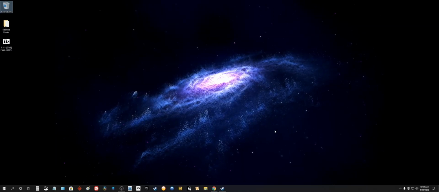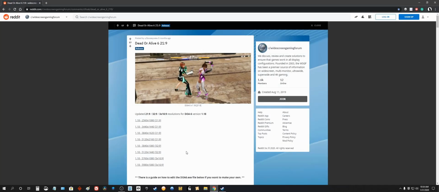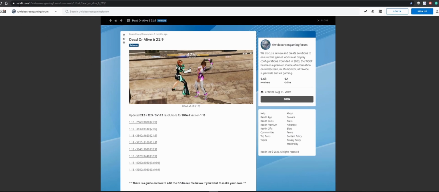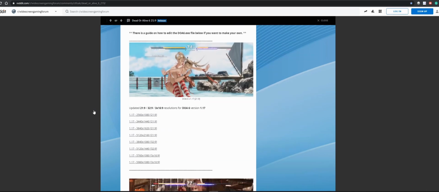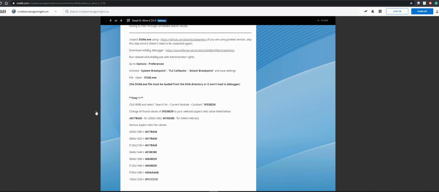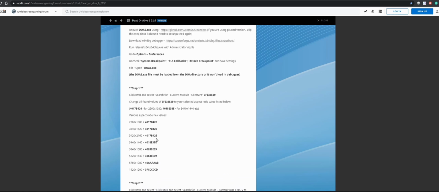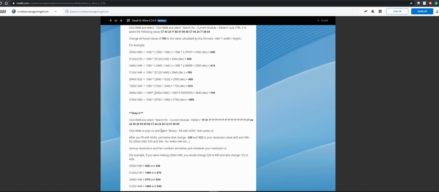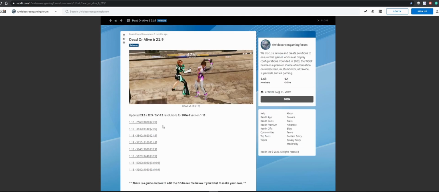The first thing you're gonna need to do is open up your favorite internet browser and go to this Reddit page. I'll have a link for that in the description. So at the bottom here, it'll show you how to do it manually. Okay, you need to do all of that, just follow the steps. Or you can do it the easy way.